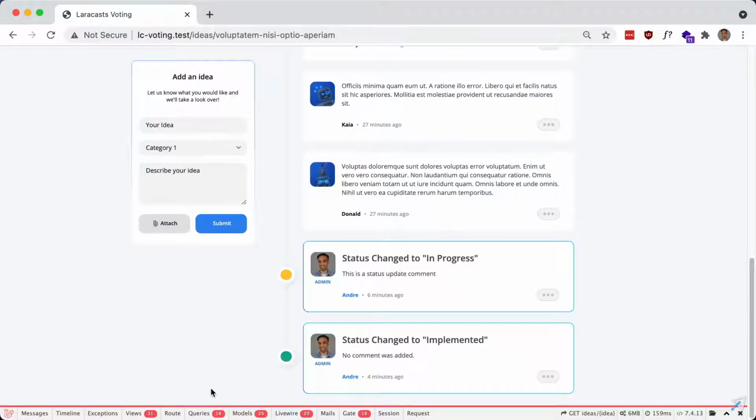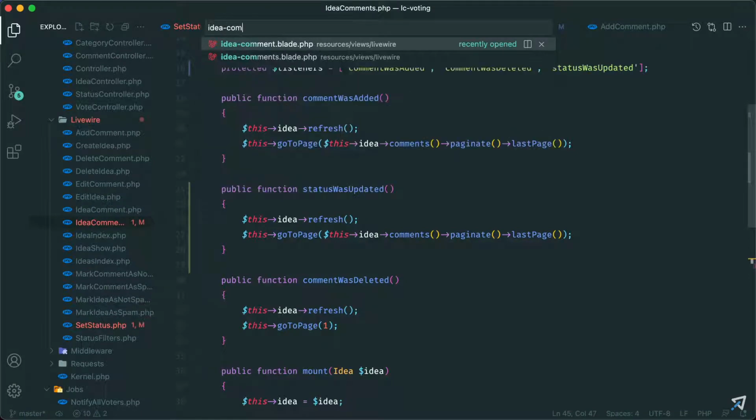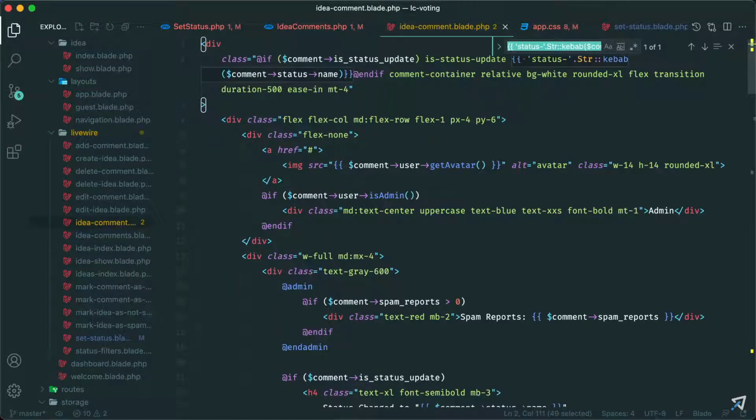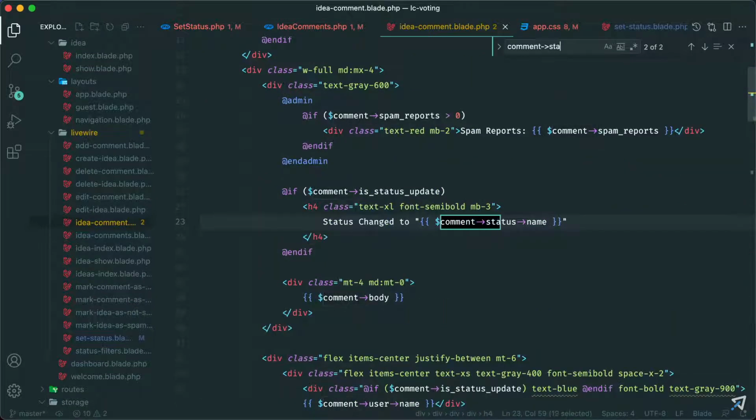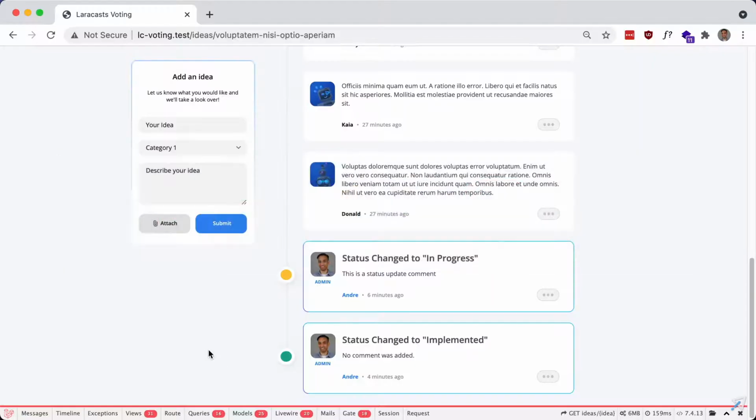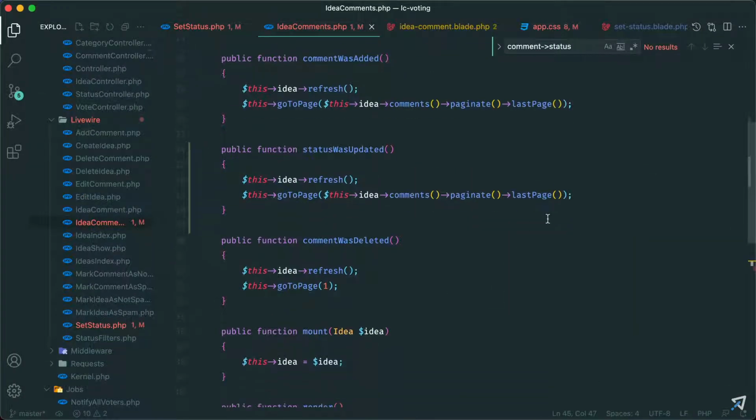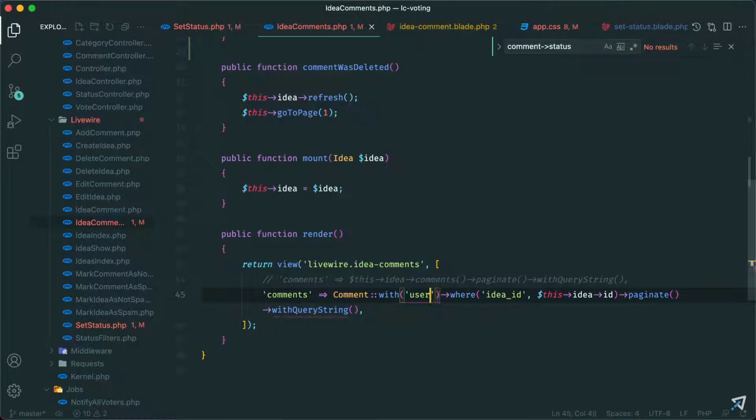Okay, next I have my debug bar open here again, and I believe we do have an n+1 issue here. So if we go to our idea comment, we are grabbing the status off of the comment here. So comment status here and everywhere else. If we take a look at the number of queries, we have 16. So I think if we go to idea comments and eager load the status along with the user, we can just do this, user and the status.